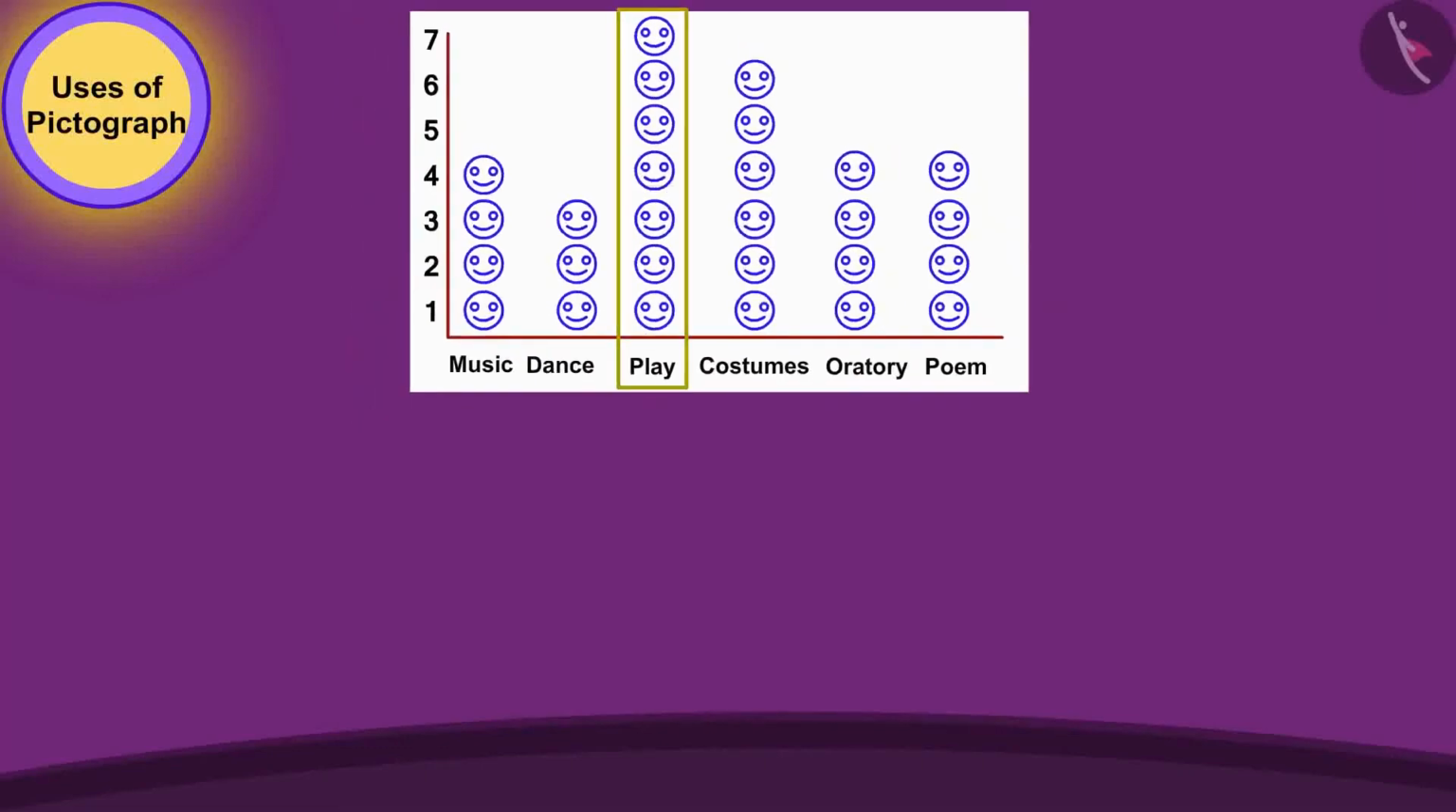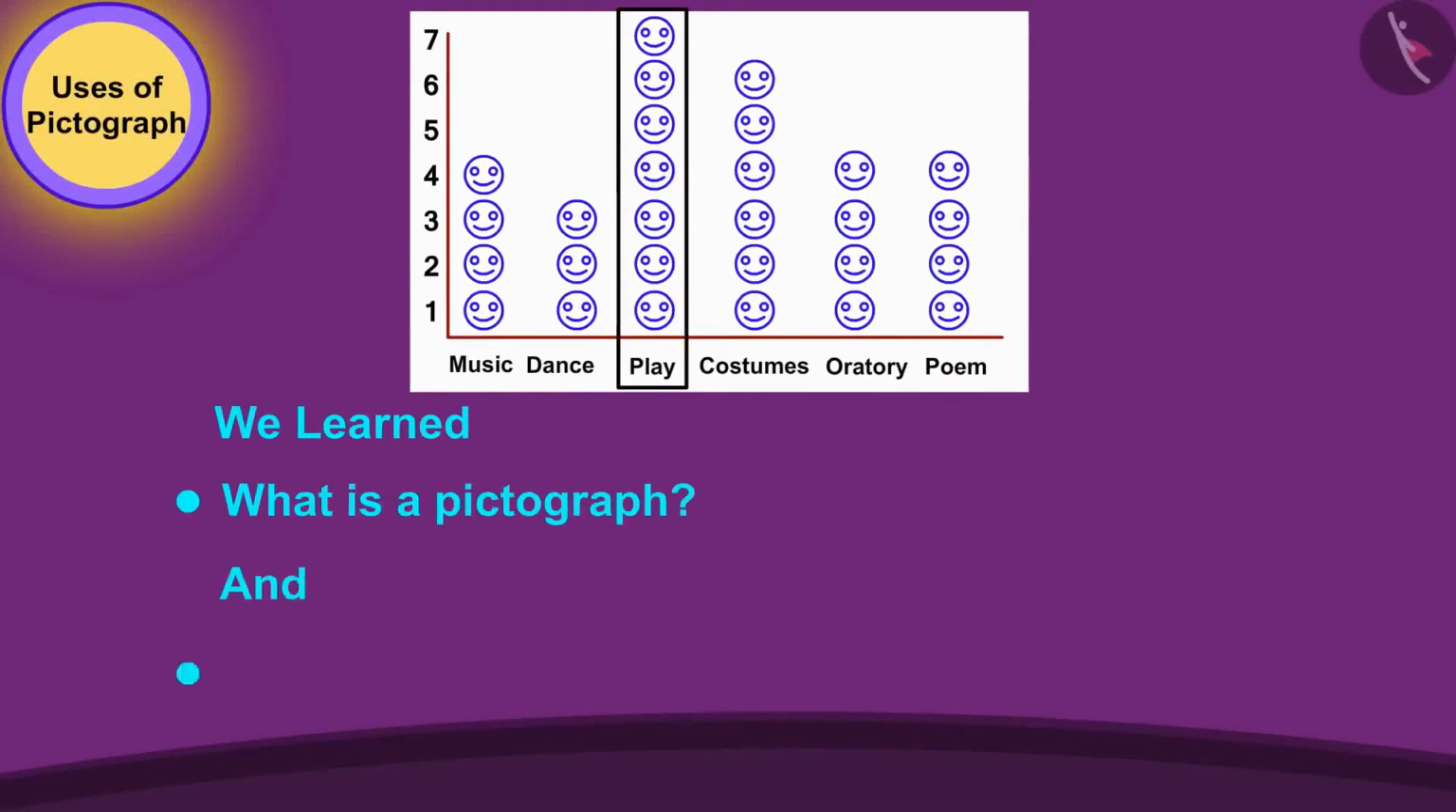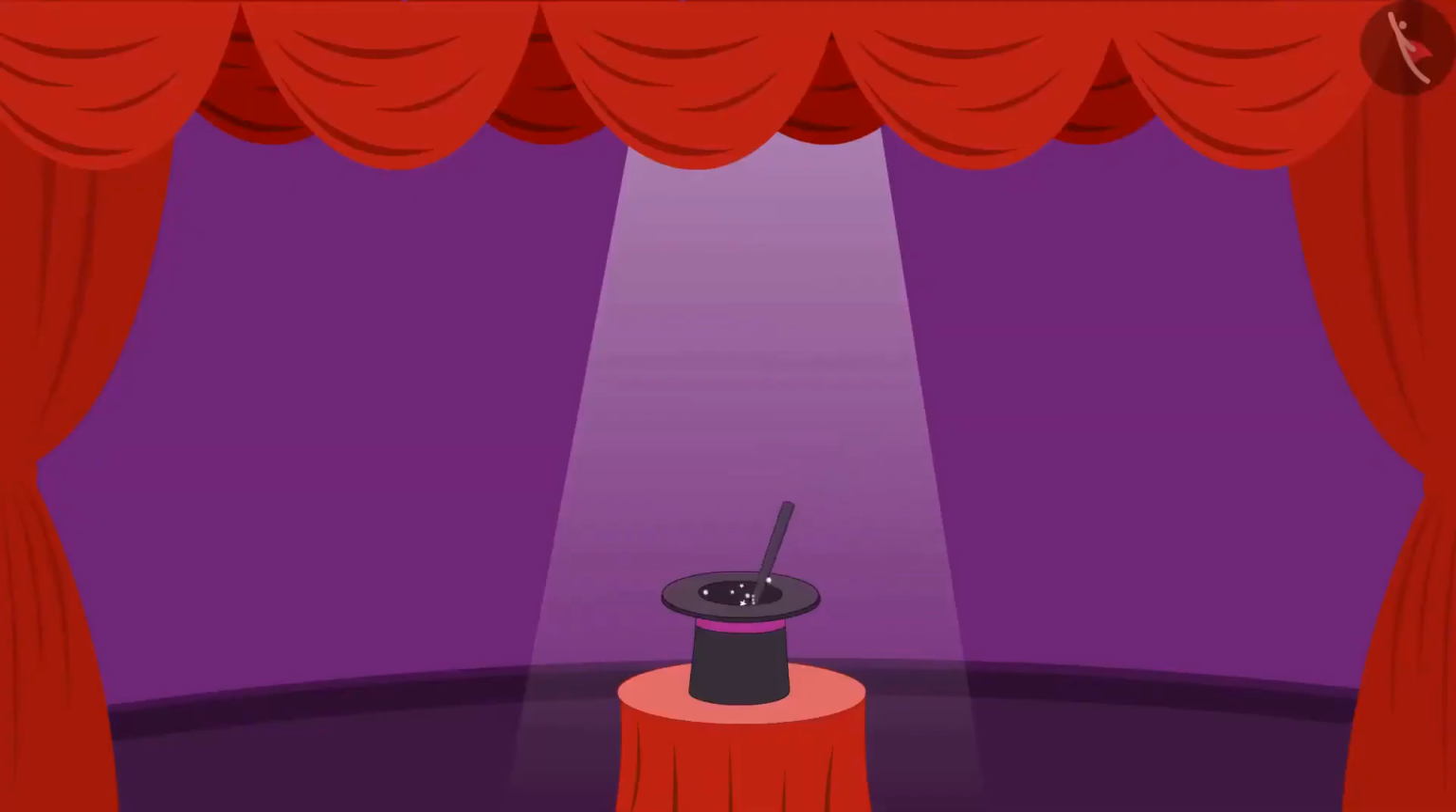In the previous video, we learnt about what is a pictograph and why and how do you use pictographs. In this video, we will see some interesting examples related to the pictograph.